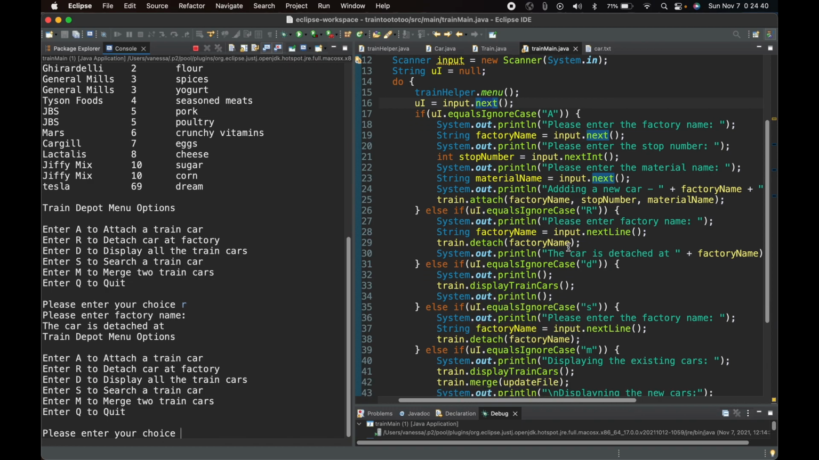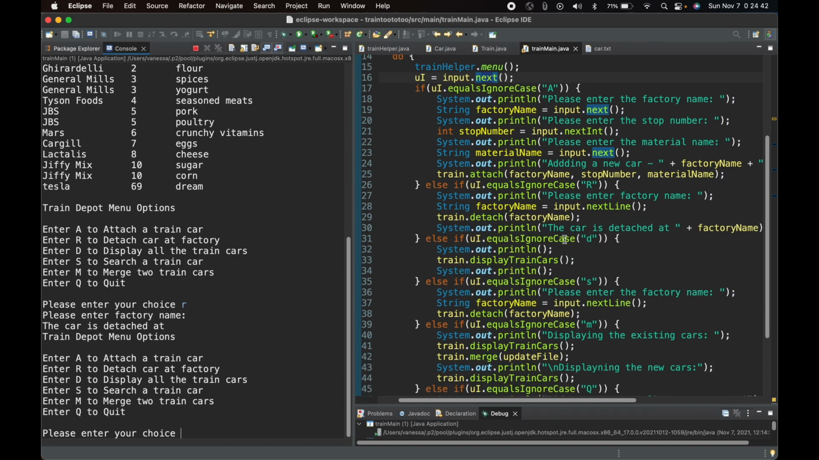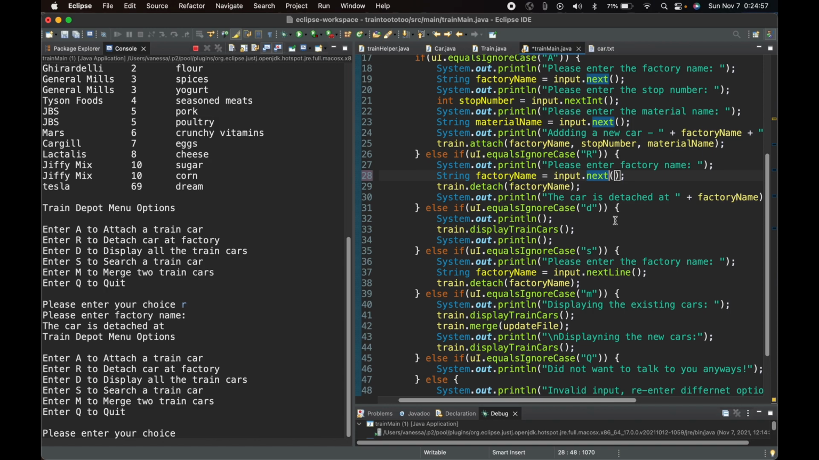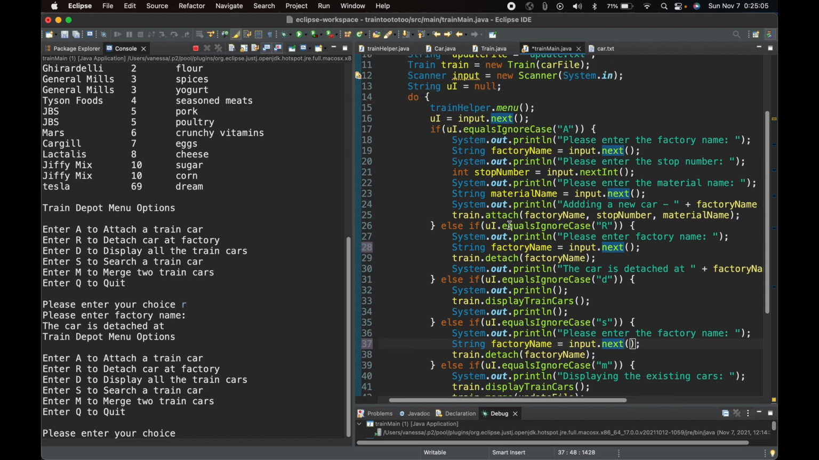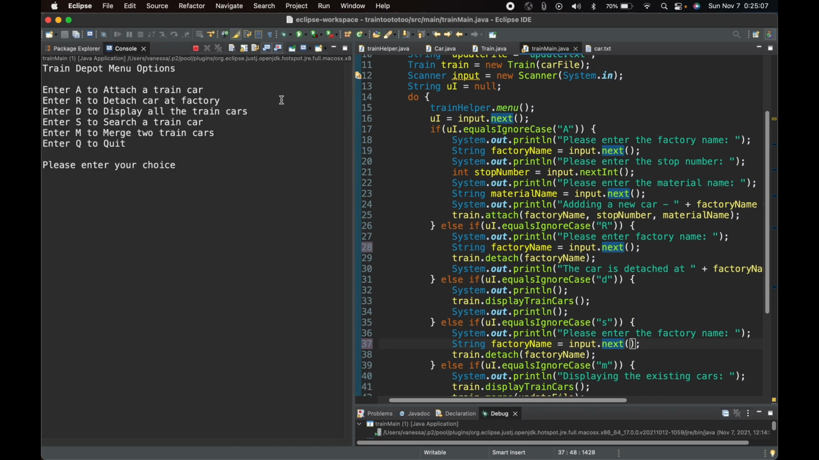And I'm assuming with the detach right here, which is the remove right here, it's the same thing. We don't want to take the next line. We just want to take the next thing right here. And I'm gonna just remove it from here. Seems like next line is giving us some problems. So we're just going to change all of our next lines in our train main to next. We're going to rerun this.